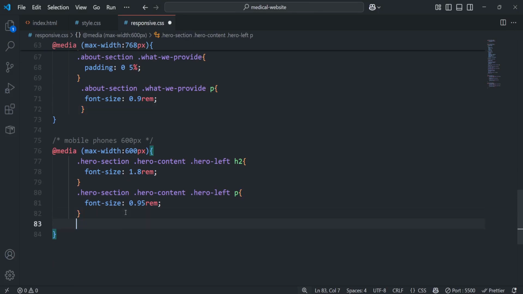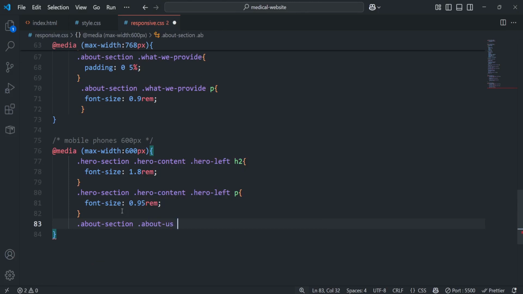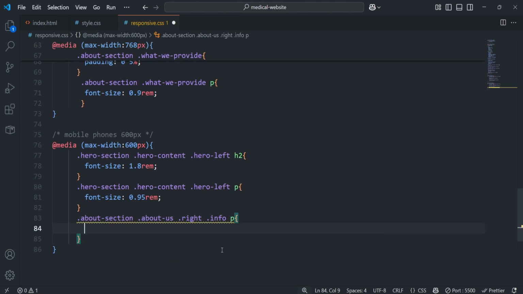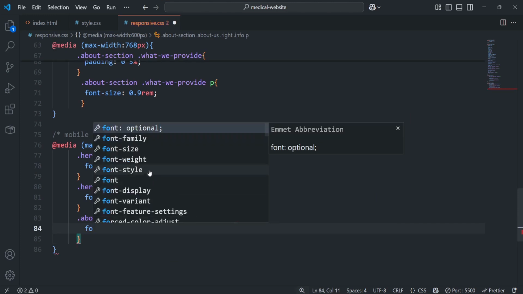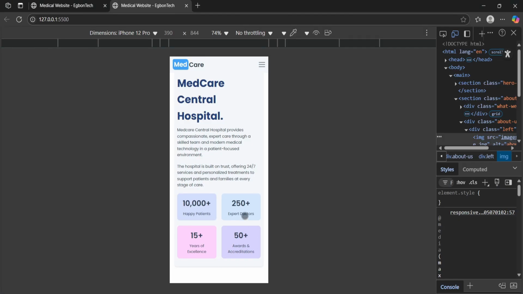So down here I'm going to say dot about section, dot about us, dot right, dot the info container. Now I want to target the p tag in there. I'll give this p tag a font size of 0.95 rem. I just want to reduce the font size slightly. And when I return back to the web, I'm going to see that the text actually reduces a bit.